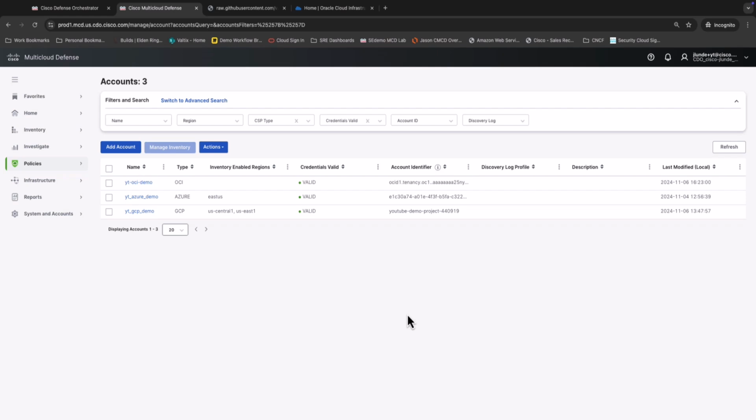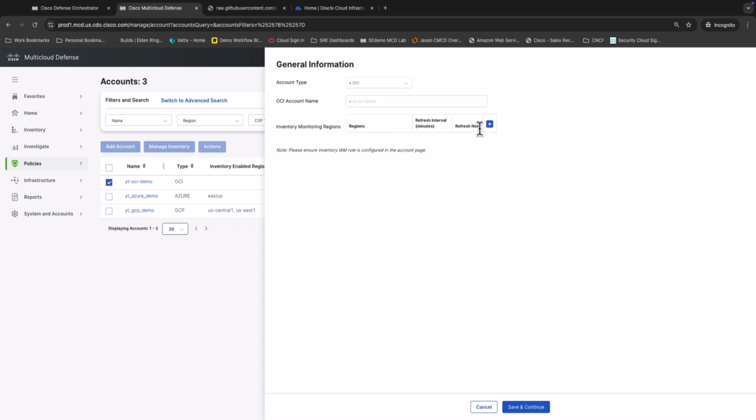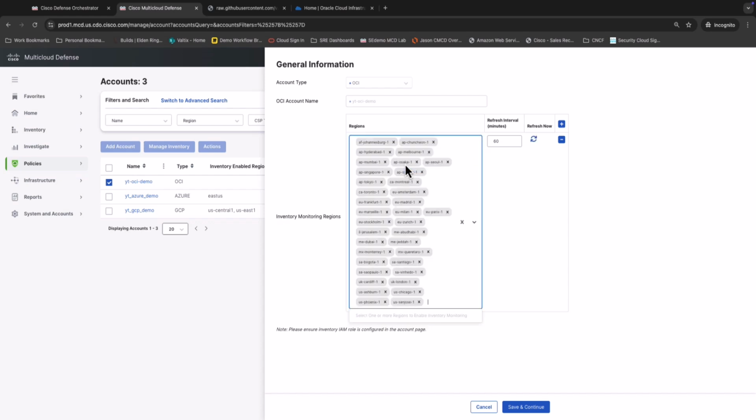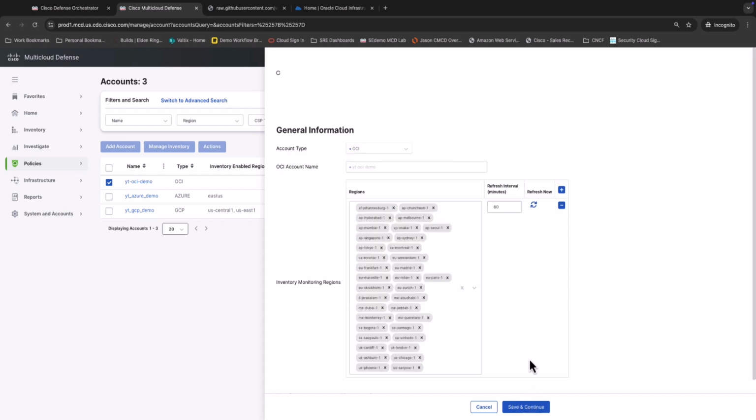But again, very similar to GCP, notice what it didn't do. The inventory enabled region screen is blank. So I want to go ahead and check that. We'll manage inventory. Let's go ahead and enable a region. Let's just do all regions. Keep it simple, stupid.